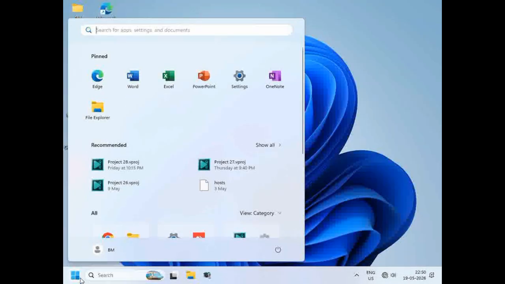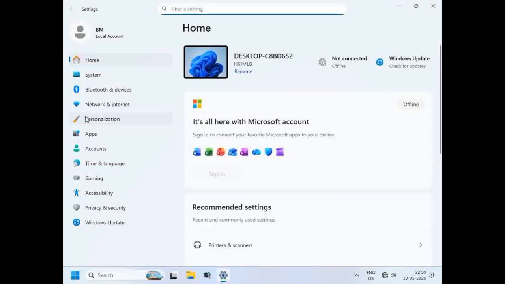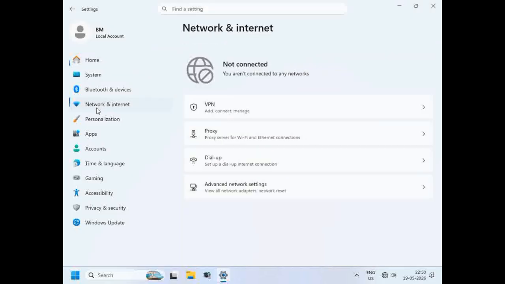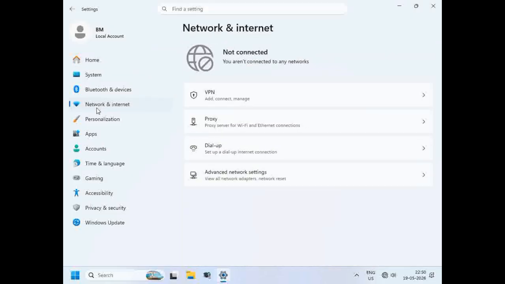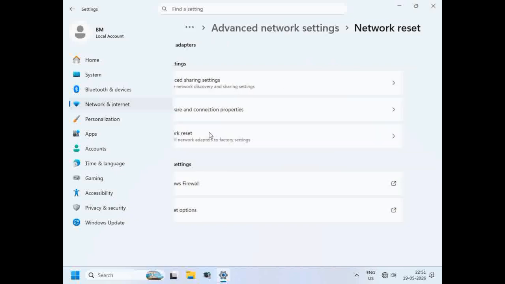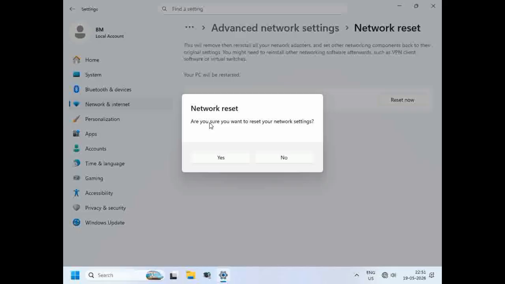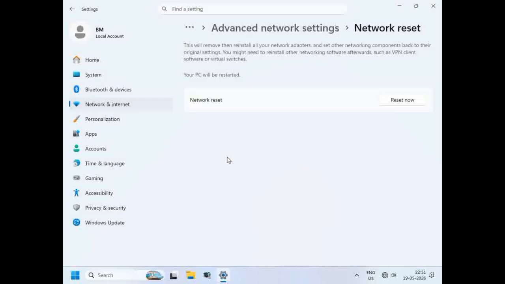Now click on start, click on setting, click on network and internet, click on advanced network setting. Now click on network reset. Now click on this network reset option. Or if you want to reset, okay, click on yes. After this step PC will be reboot.